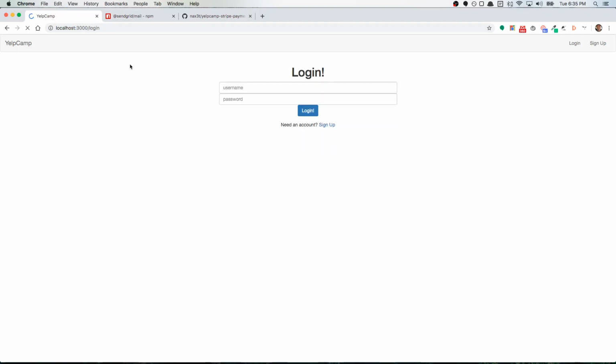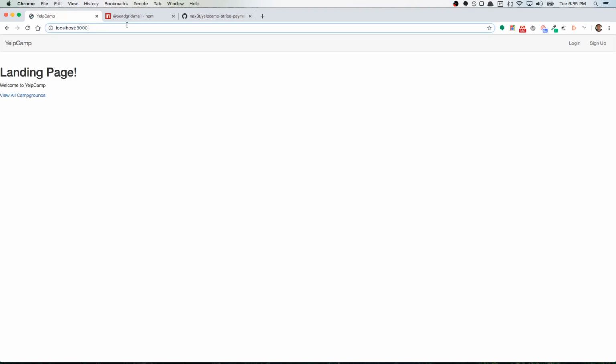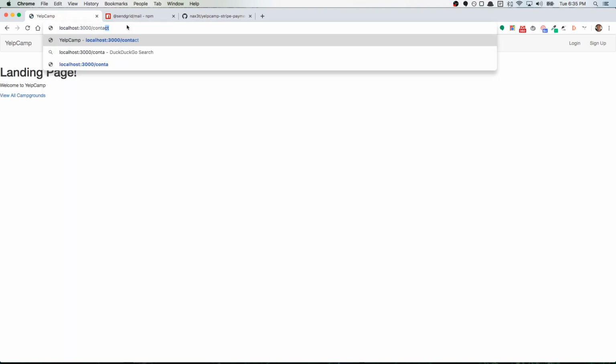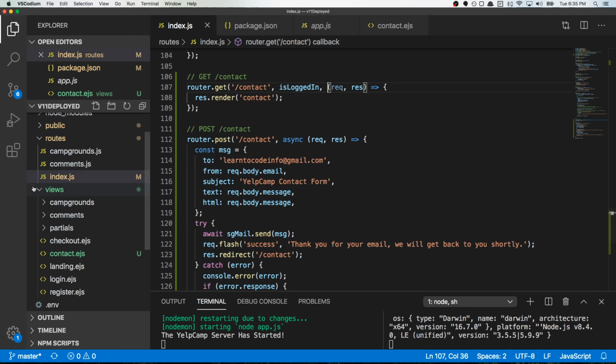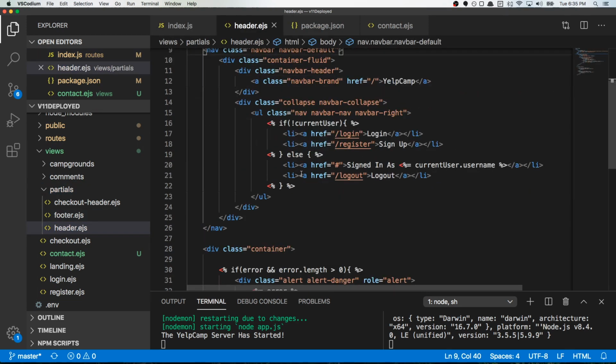Great. So at this point, let's just go to the home page. We're not logged in. You go to /contact, which of course, how are you going to know that that's there? So let's put it up in the nav bar. All right, so views, partials, header.ejs. If there's no current user, then give them login and register. Otherwise, give them these two, signed in and log out. So it doesn't matter if you're logged in or not logged in.